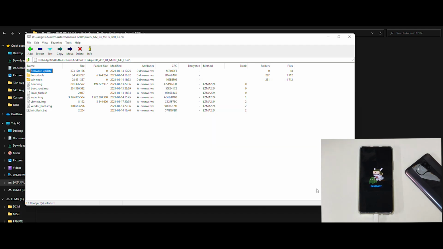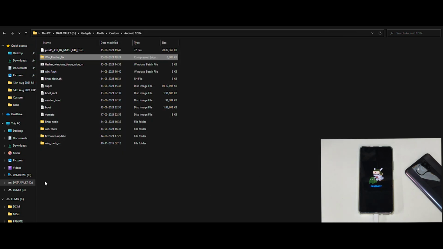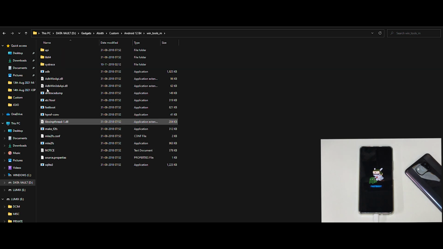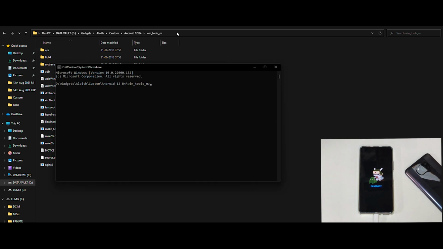All right, now as you can see, all the files have been extracted, and these are the number of files that you will see over here. The first two, Pixelfy and the WinFlasher Fix, those are zip files, so ignore them, nothing to worry there. Now what we need to do here is go to WinTools first, and over here in the address bar, type in CMD and hit enter.